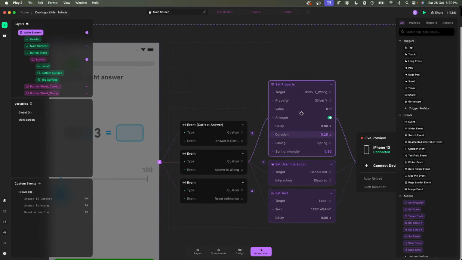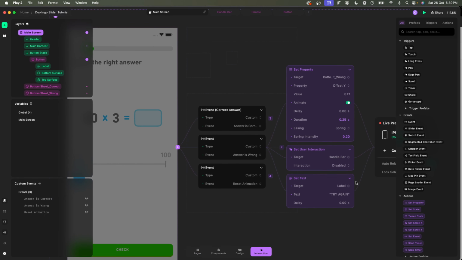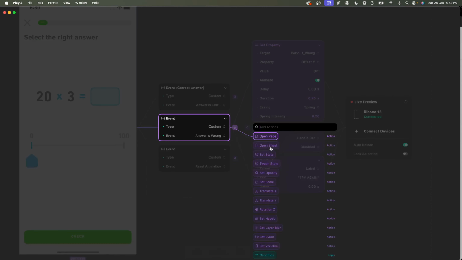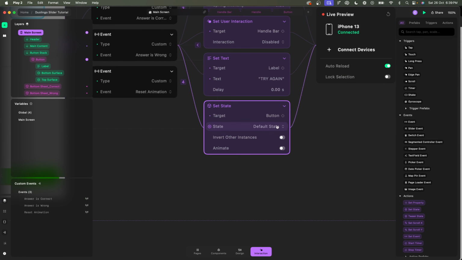Now in the answer is wrong event, we are only changing the property of the banner. So the banner is coming up. We are disabling the user interactivity of the handlebar and we are updating the text to try again. What we also need to do here is change the state of that button to be the error state. So I'm going to go here and say set state of what? Of the button to be the error state, and I want it to happen instantly. Now let's see if this works.